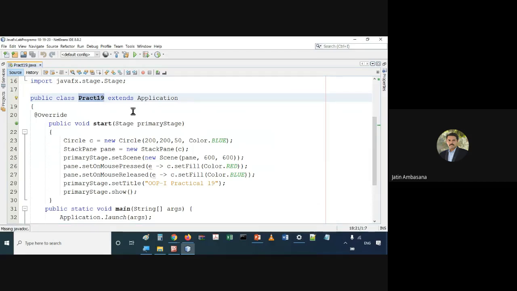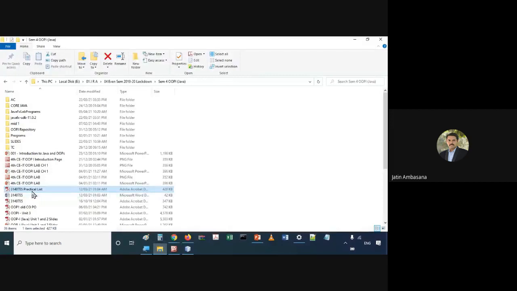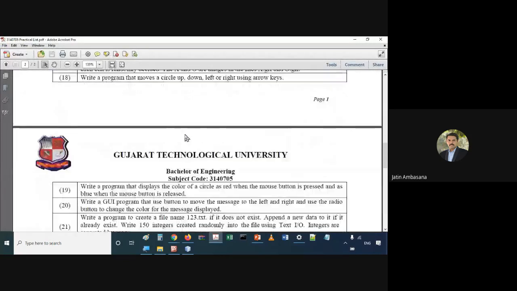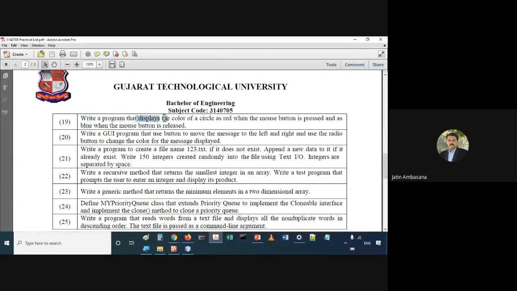Here also we are creating a circle only. Let me first show its statement. The statement of practical number 19 says that you need to write a program that displays the color of a circle as red when the mouse button is pressed, and it would display as blue when the mouse button is released. Okay, so check this out.